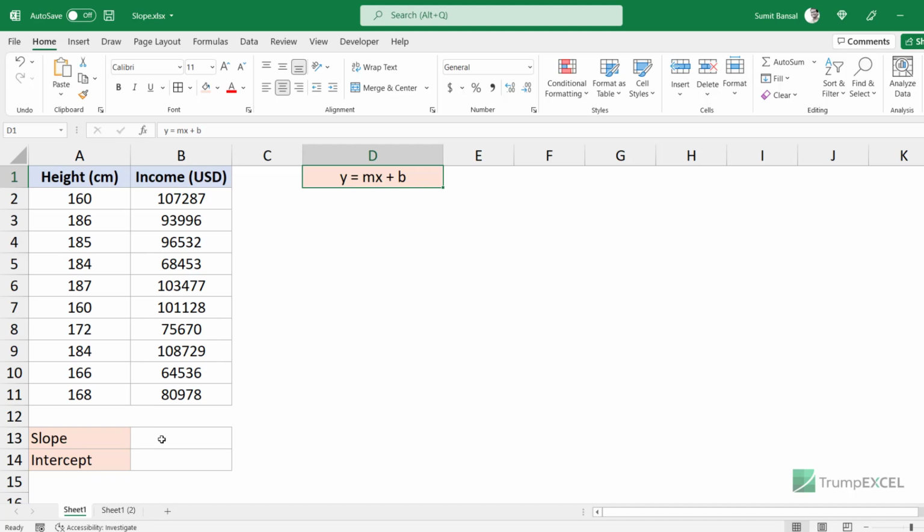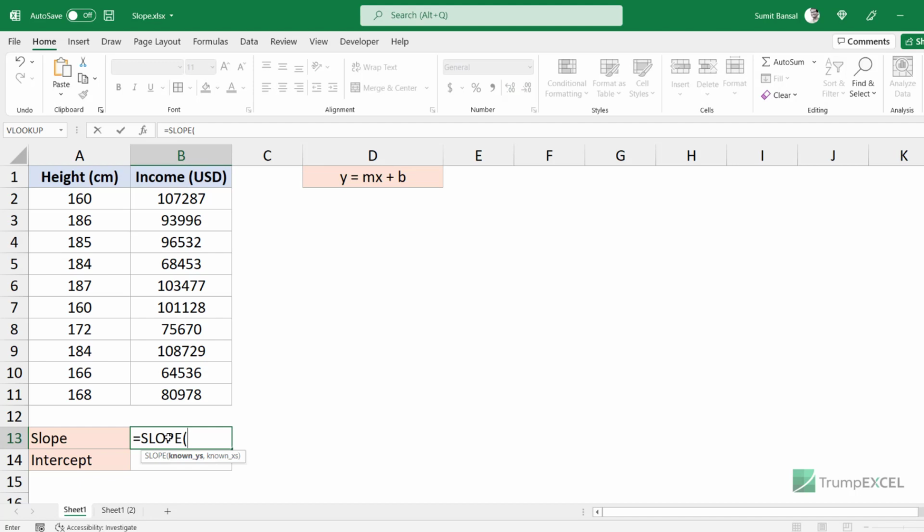So to calculate slope in Excel, there is an inbuilt formula, so you don't need to do anything. Simply use this formula, SLOPE. You first need to give the y values, which in this case would be income or the dependent variable, and then the x values, which in this case would be height, and that's it. Now when you hit enter, it gives you the slope value, which is 138.55, which is the m here.